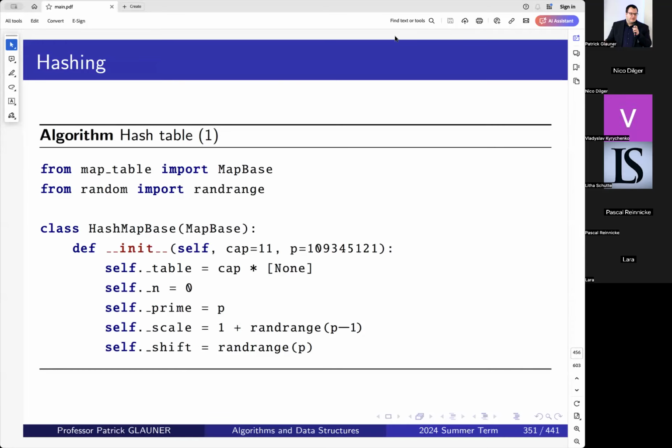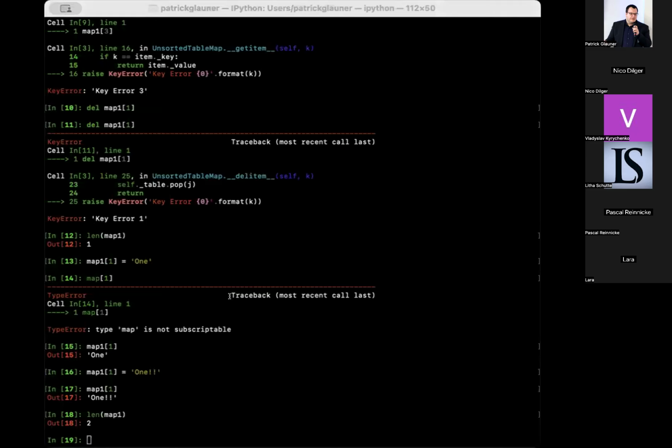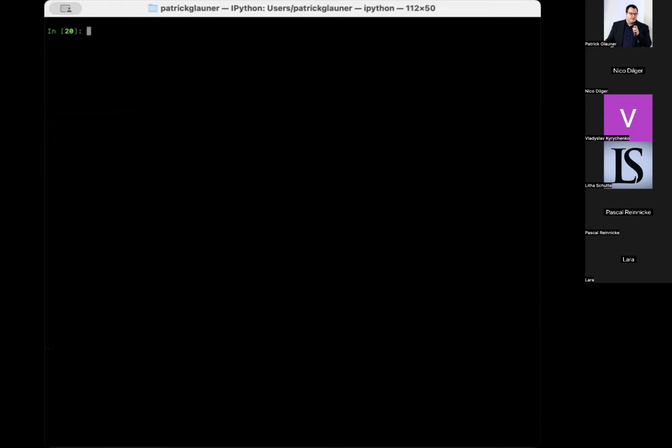And now we want to start implementing our hash table. And I said we have 2 methods or 2 classes left. The next class we want to implement now is our hash map base.